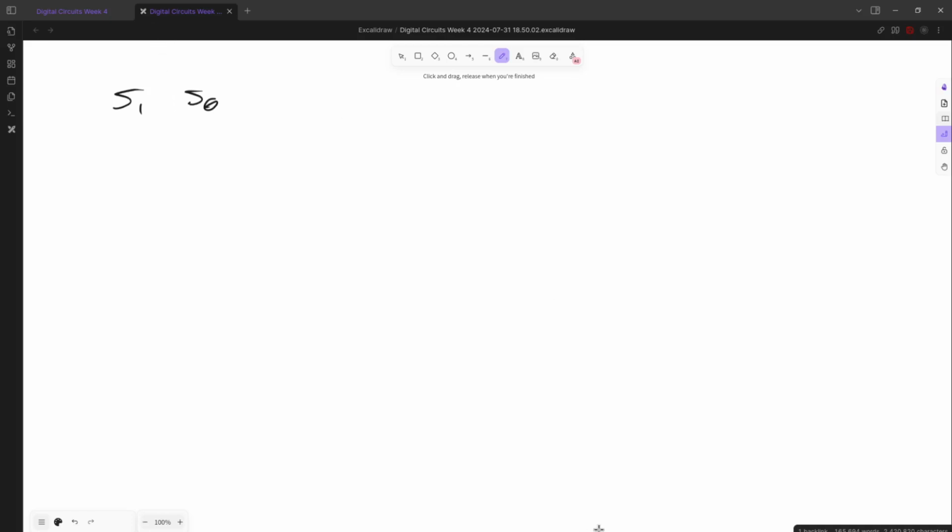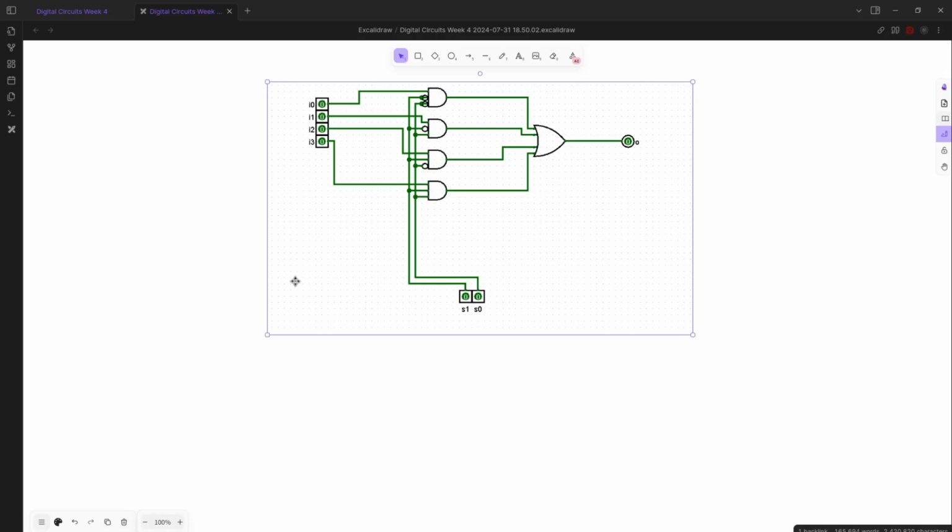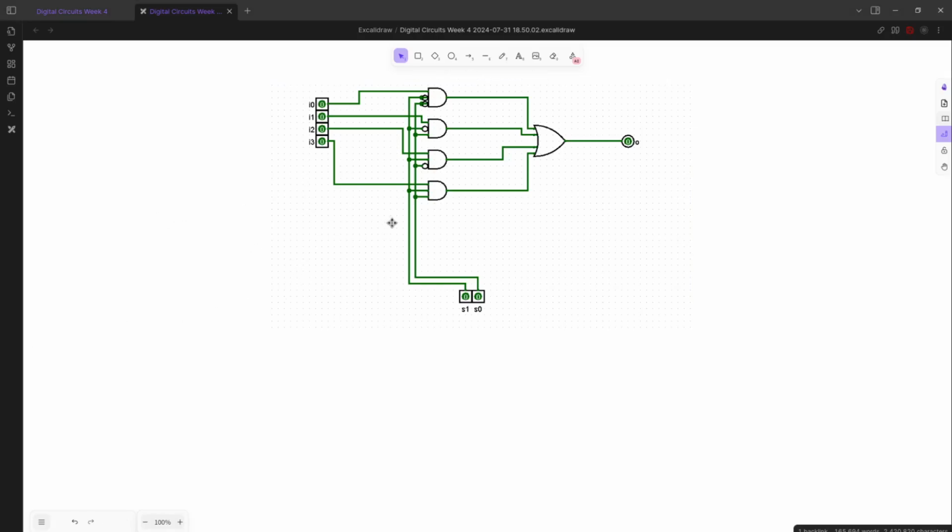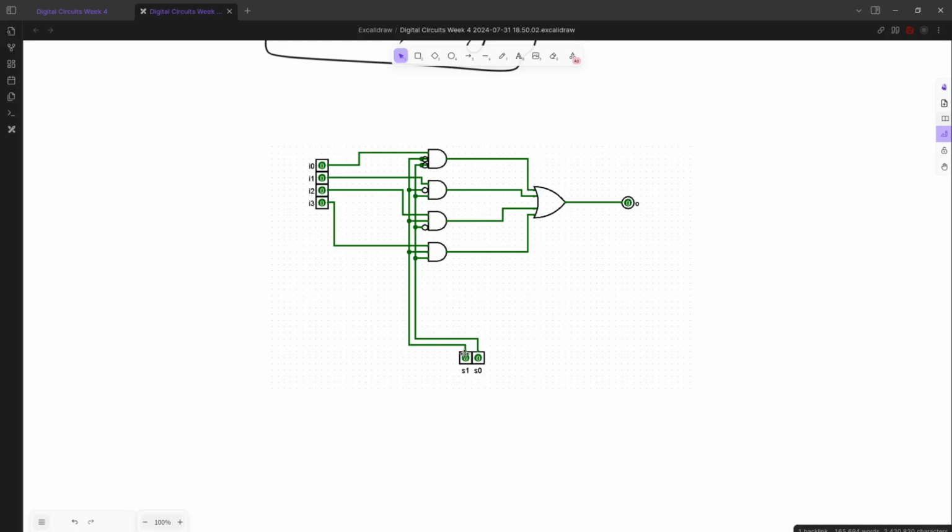People should just get a diagram of this off the internet, because it's going to take a little while for me to draw it. Okay, here I have a 4-to-1 multiplexer. If both select lines are 0, then this one will go on, so the output would be whatever I0 is.